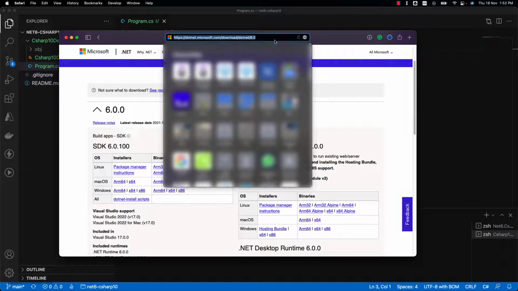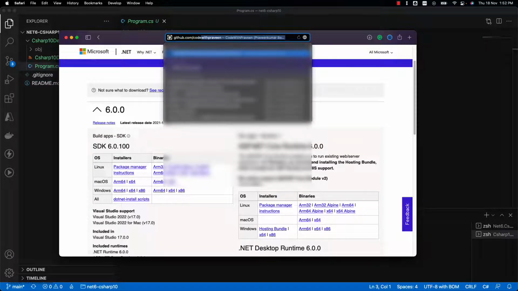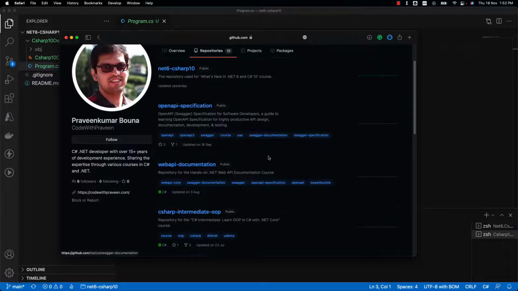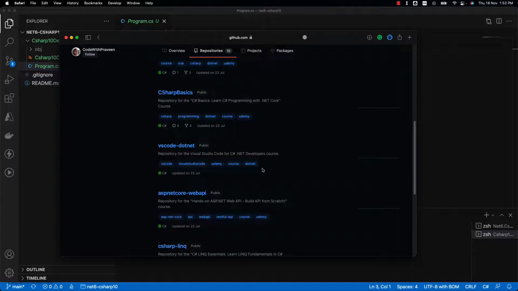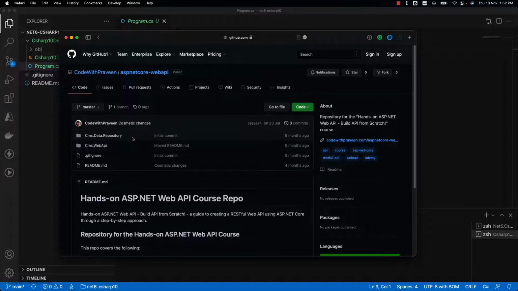So for this, I'm going to my GitHub, github.com/CodeWithPraveen. I go to repositories. Let me pick one of the projects, say ASP.NET Core Web API. Here I have two projects, namely cms.data.repository and cms.webapi. As the name tells, the first project is a class library that deals with the databases using Entity Framework, and cms.webapi is a web API project type in ASP.NET Core, which is used to expose the API endpoints.